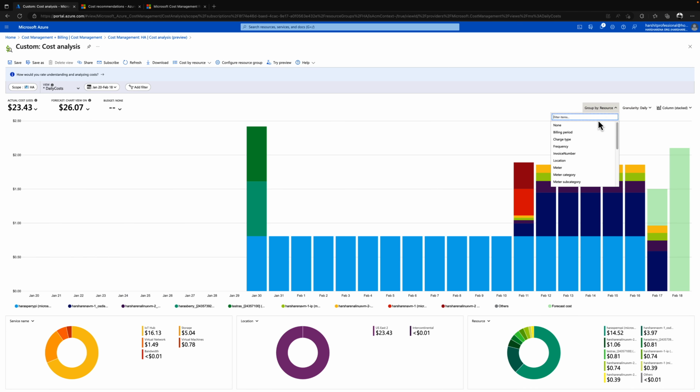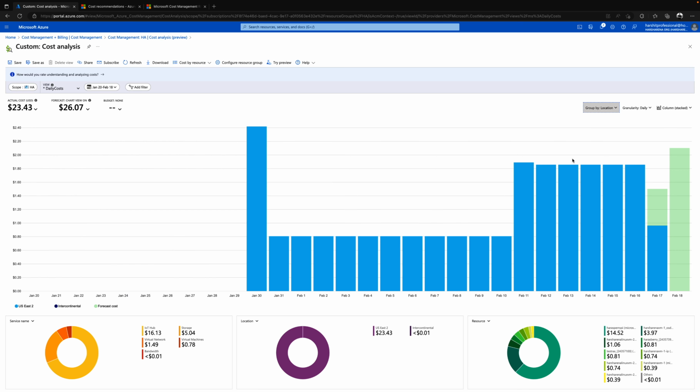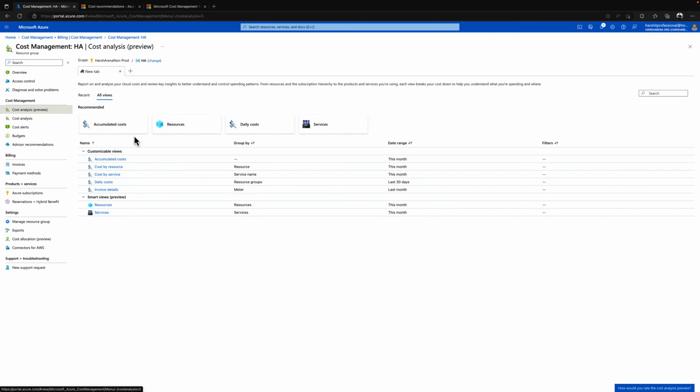And not just resource, I like to see based on the location. Let's try this. So based on resources, obviously we are using East US 2. So there you go. You can get those details as well. So likewise, in this way, you can get much more granular, precise detail about each and every consumption within your subscription, within your organization. And the last thing is about the services.